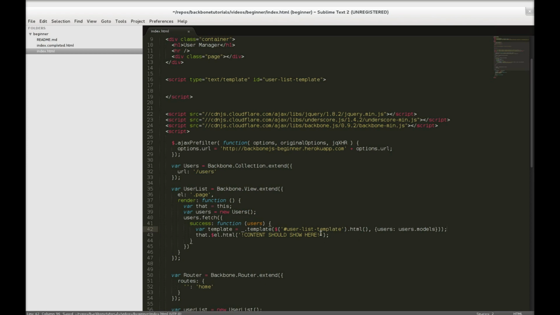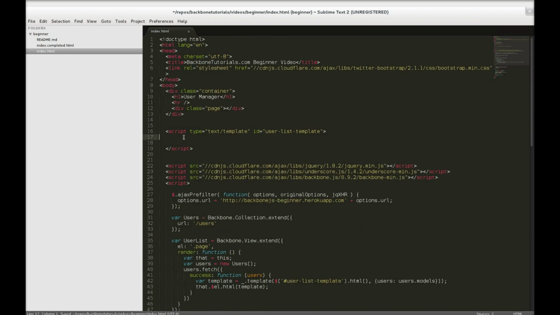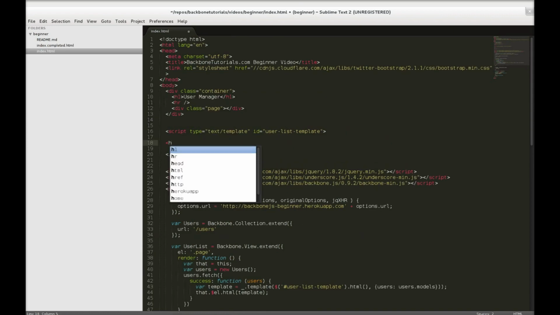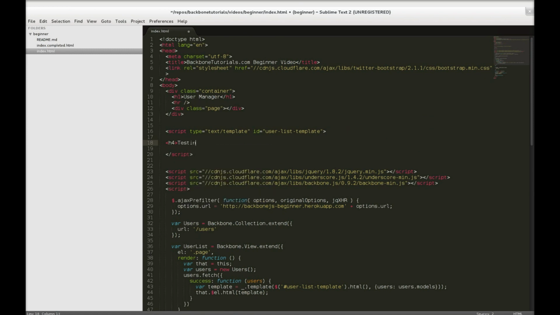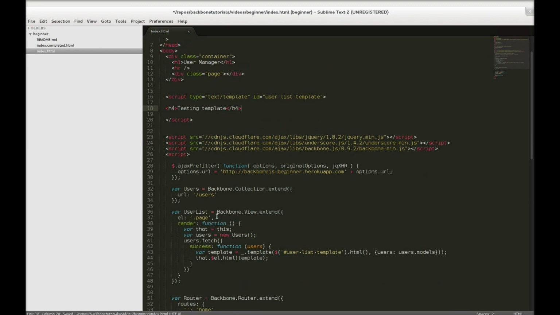Once this template's loaded, we can render it to our HTML. And let's just throw something in here to test before we get further in. So what should happen is our user collection should fire, come back successful, underscore will compile a template using our inline script template, and we're going to pass in these variables, but we're not actually using them anywhere inside our template just yet. So all we should see is testing template.